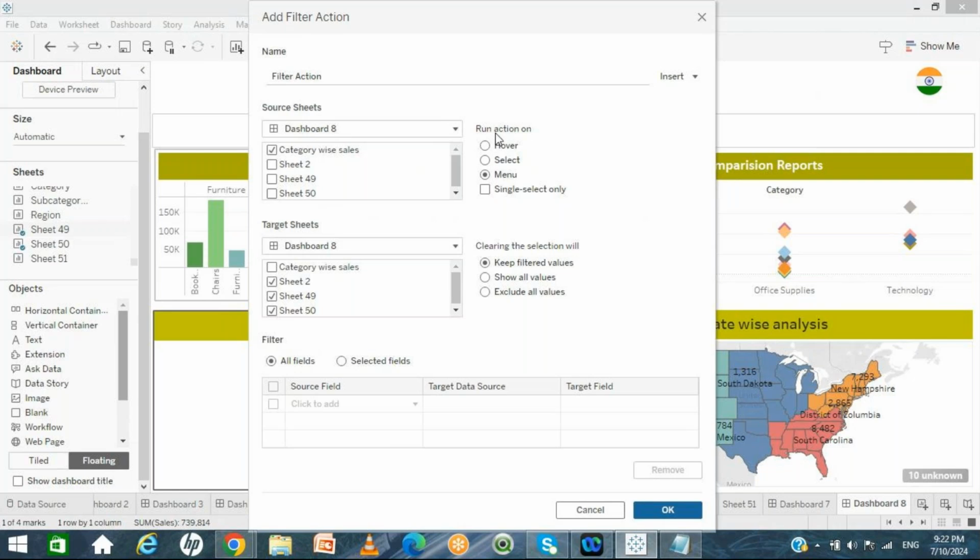Now there is a running action. What type of selection are you going to select in the source sheet? I'm going to select the running action as the select option. If you select anything in the category by sales, then only you can see the target result in the remaining 3 sheets. Like for example, if I mouse over on my source sheet, then the result should be available in the target sheets. But by default I am selecting the select option. Clear, Abhijit? Click on OK.